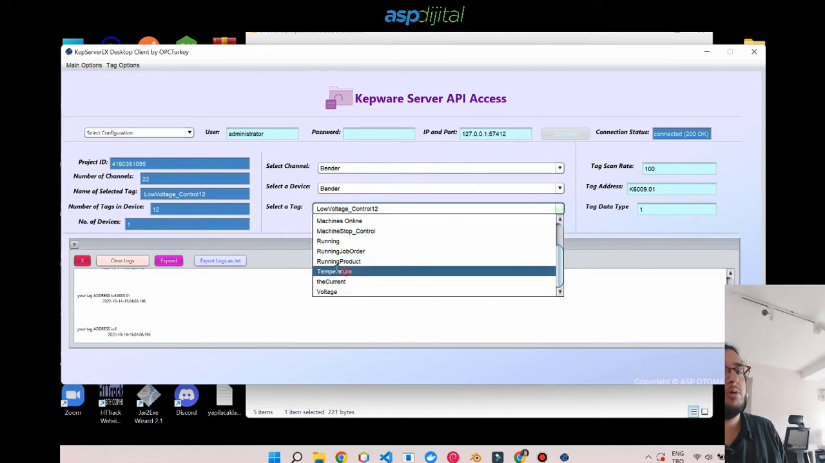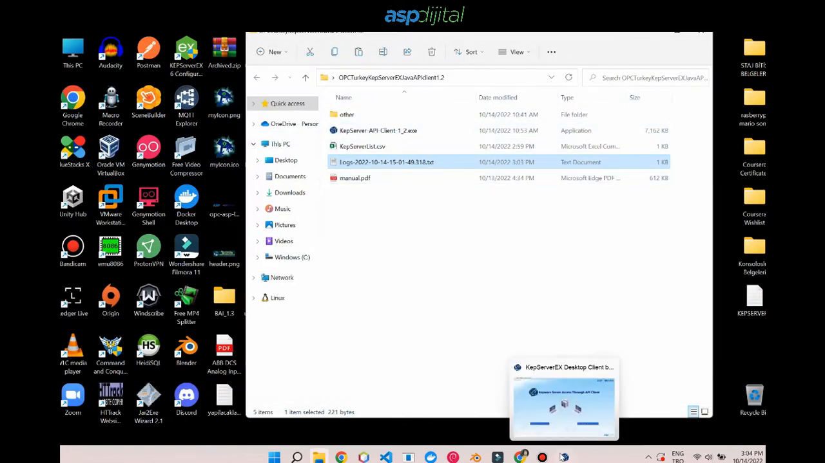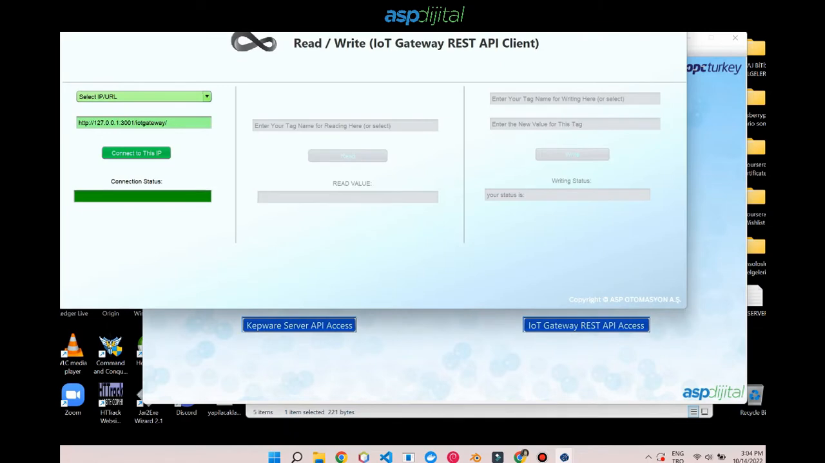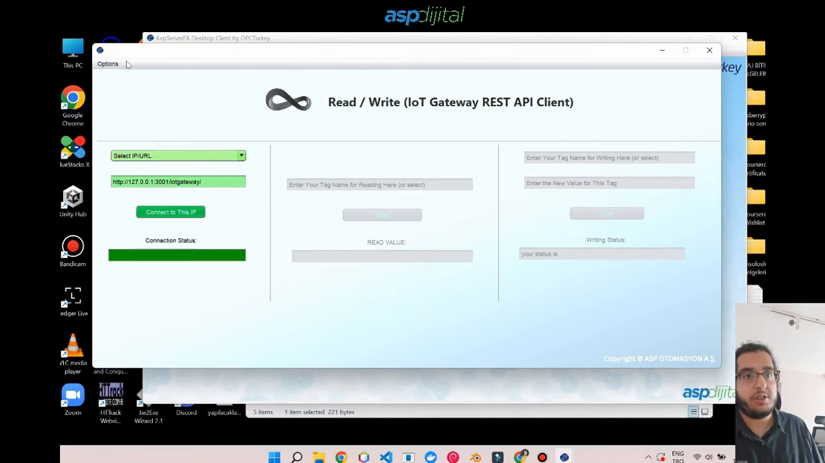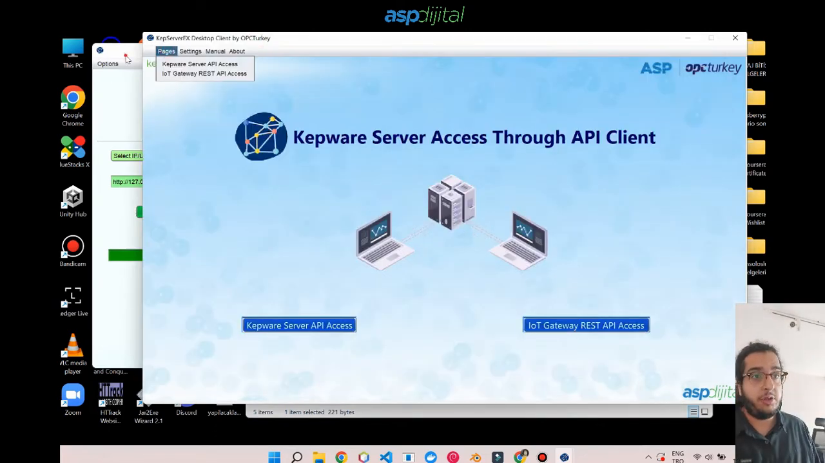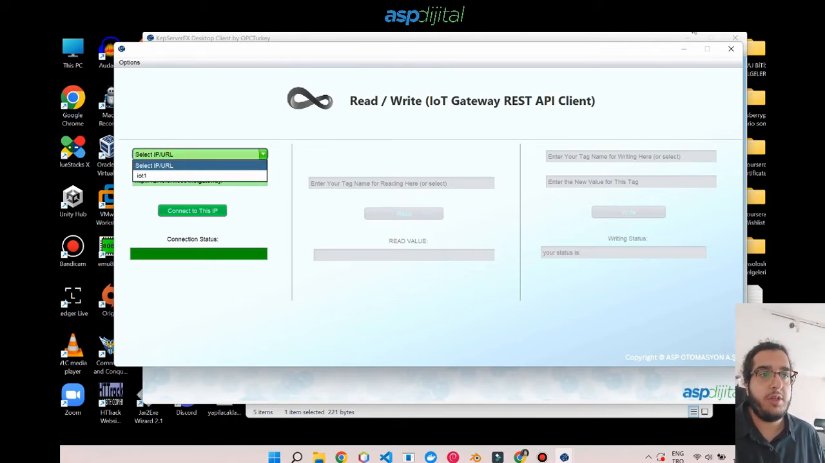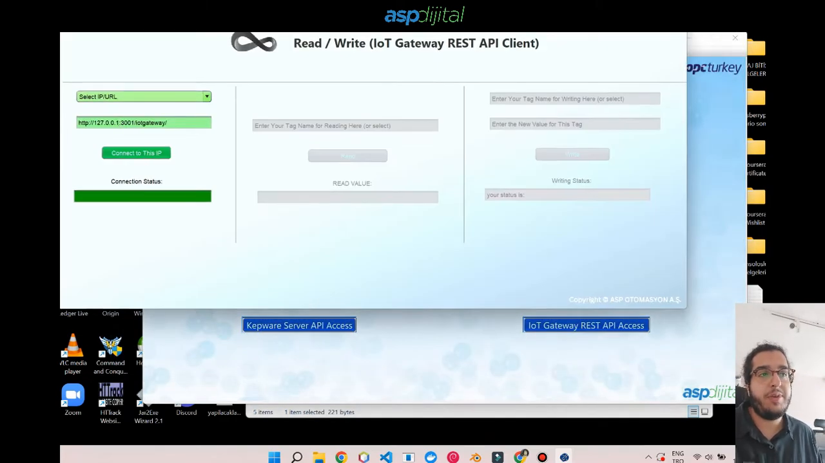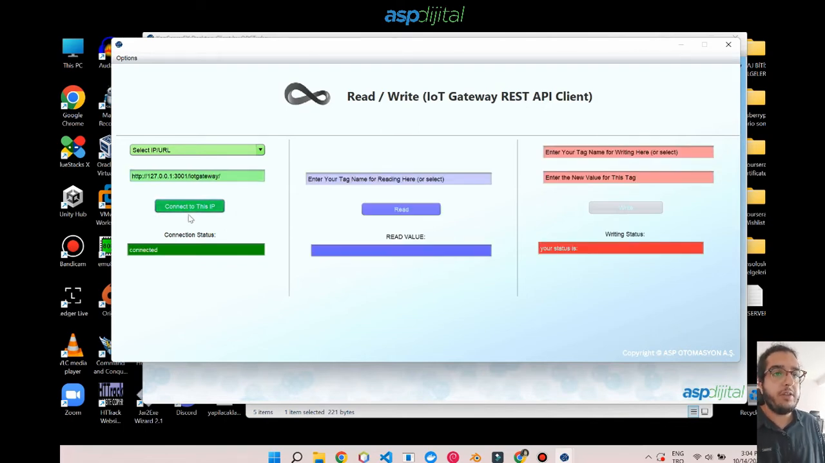The other main section of our program is the REST API client for IoT Gateway. On the welcome screen, you can click on this button or select from the pages dropdown in the navbar. This section is much easier to use as it only reads and writes into your tags in IoT Gateway. This section has the same ability to recall saved configurations and put them into a dropdown. You can always manually enter your API server URL when needed. Clicking on the Connect to this IP button will make the API call and return a status code. You will find the connection status in its dedicated text box below the Connect button.